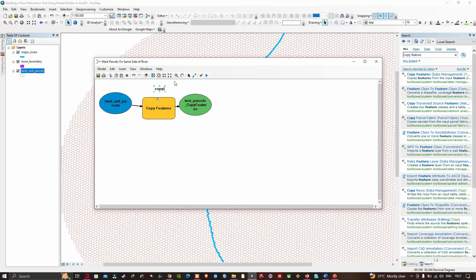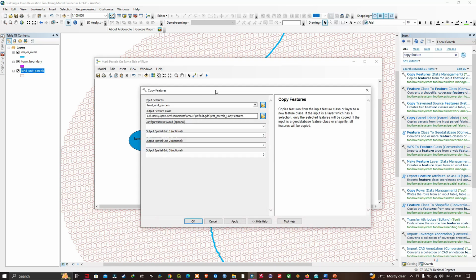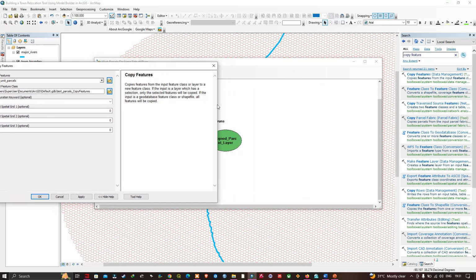Now let us rename our output more clearly here. I'm going to right click and click this option called rename. We're going to rename it as copied parcel layer. We're going to click OK. So this is our input data, this is our output data, and this is our geoprocessing tool. Now let me double click this copy feature tool here, and you can notice that we have renamed this output feature class as copied parcel layer.